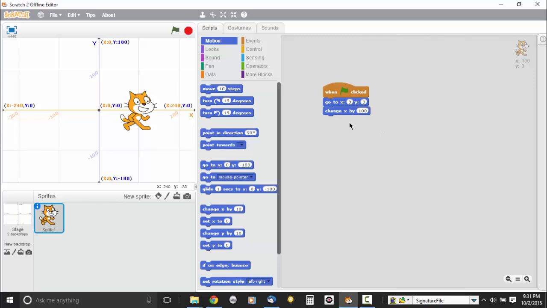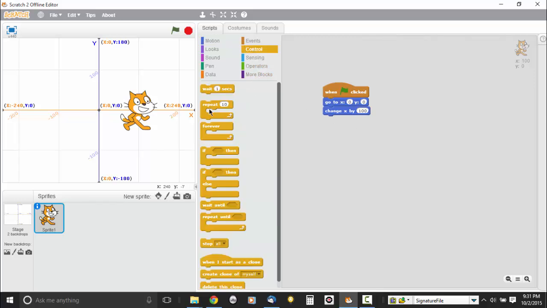So change x can just move you. That's another way to move, as we discussed. If I go to Control, grab out a repeat statement, and do change x by 10, we're going to have the same effect of moving, but with one difference. We're going to move incrementally instead of just jumping there.